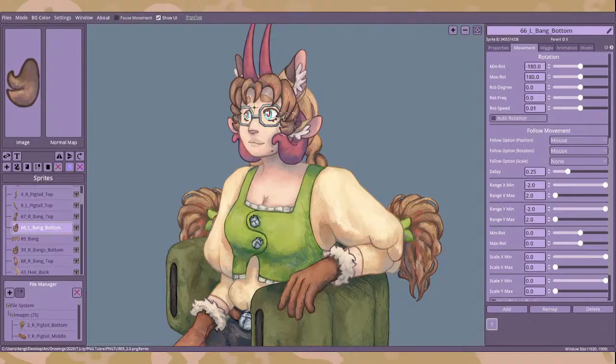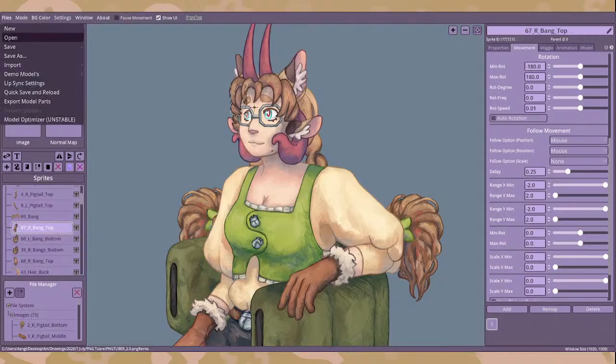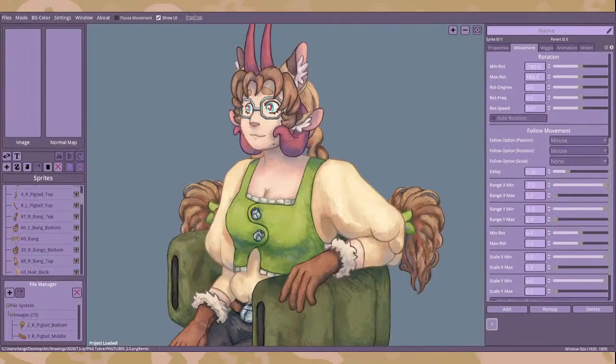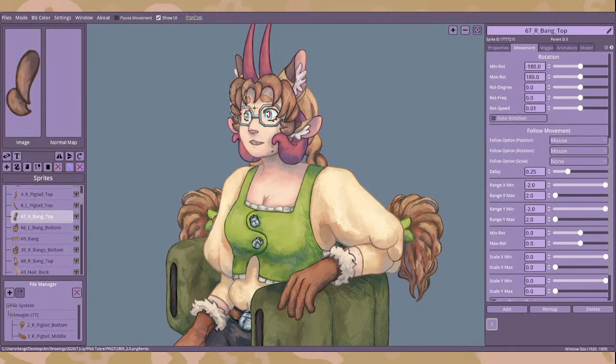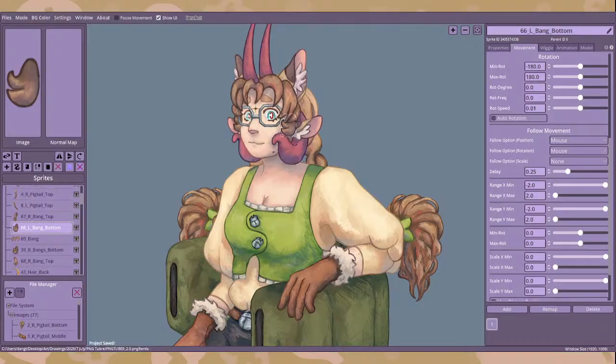Because I have issues with parenting things, where I don't know how to do it without having weird clipping issues. Yeah, that's how we saved. There we go. I think things just break, but I don't know if it's just the version. I should check if there's a new version.